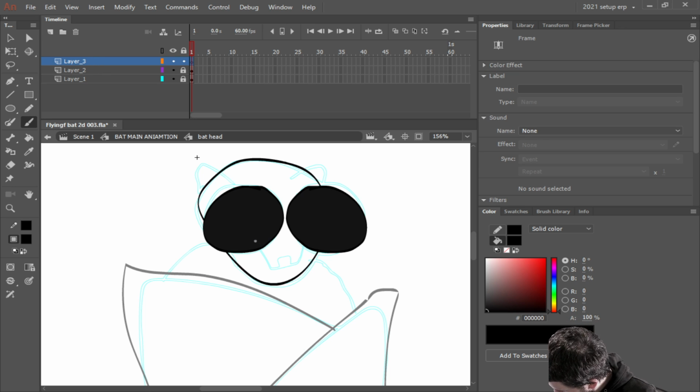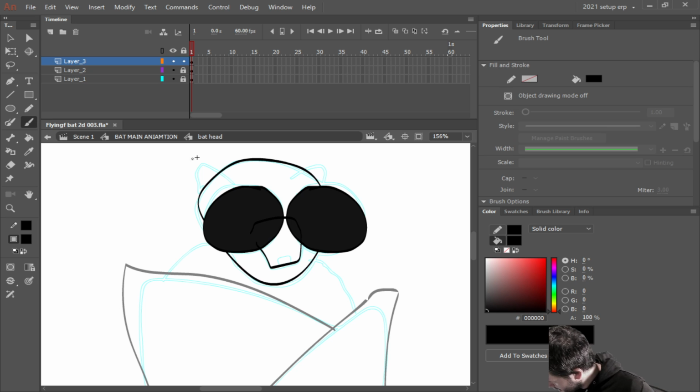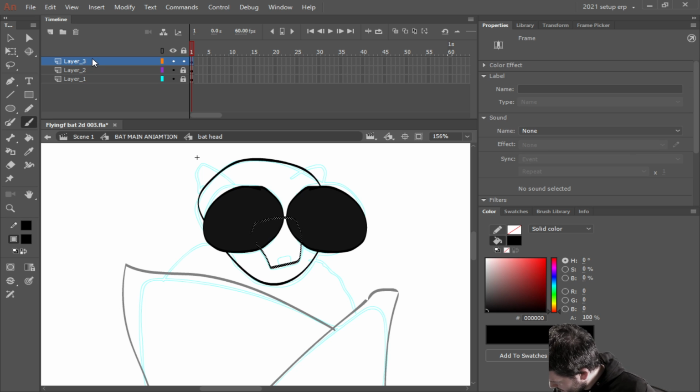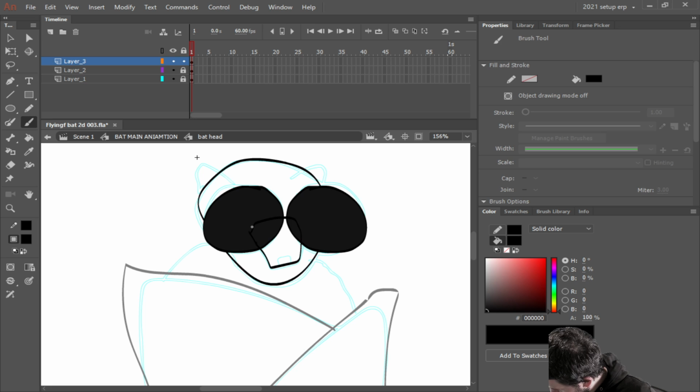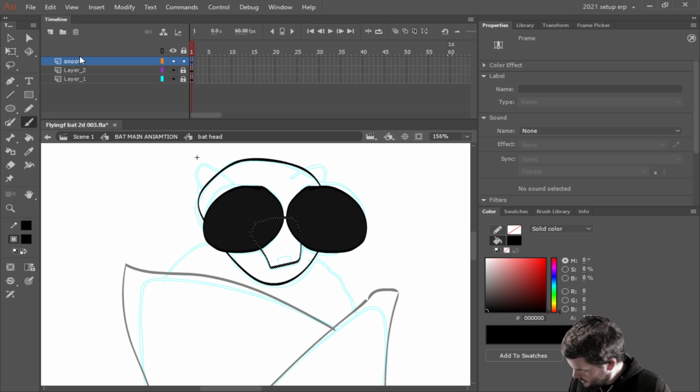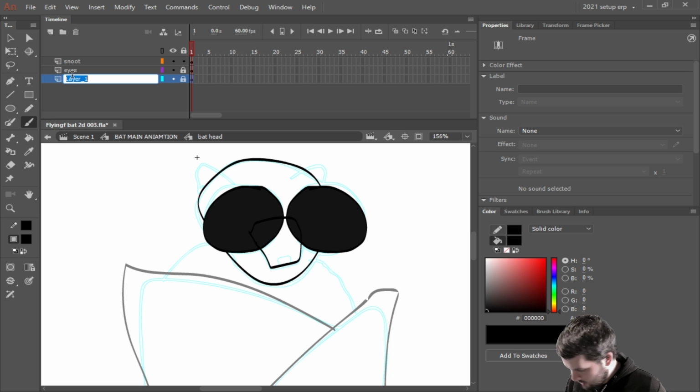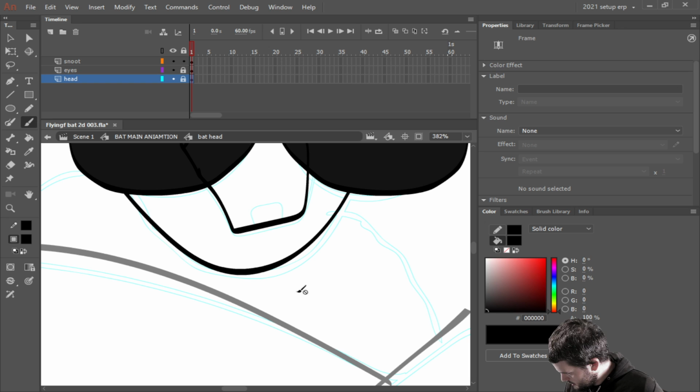Now, let's make the snoot. Now, I think I'm going to complete this circle here. And it's not complete, but that's okay. You're not going to see this. It's covered by eyeballs, or at least it will be. Snoot. Eyes. Head. Now, the reason I did that will come clear here in a moment.